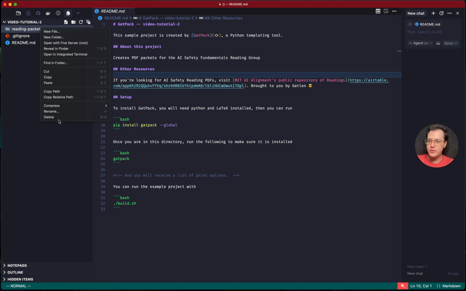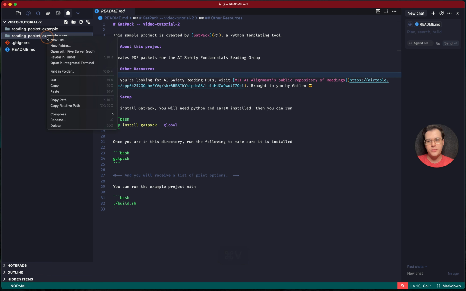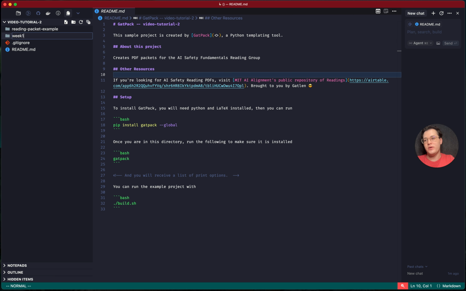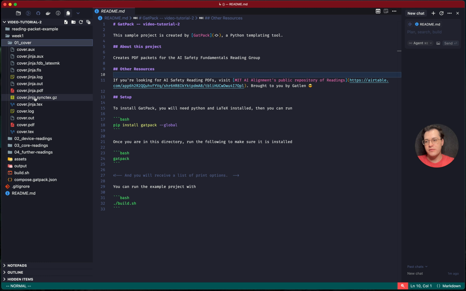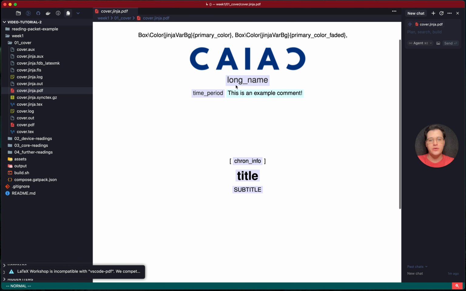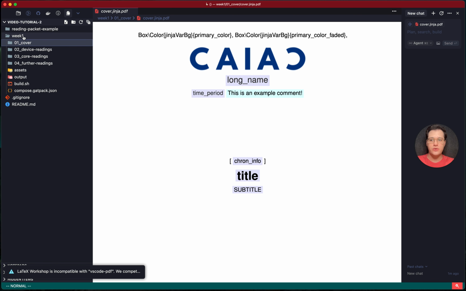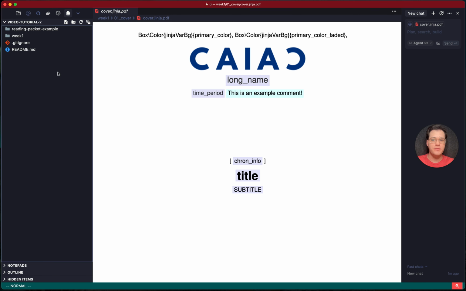My recommended way of doing this would be duplicate this, and we'll just name it like week 1. Maybe you configure this with all of your team settings, instead of just having the defaults, you can put in yours. You are probably not changing your program's name from week to week. You should probably change that. You could also use a general GatPack compose file up here in the root. That also works perfectly fine.